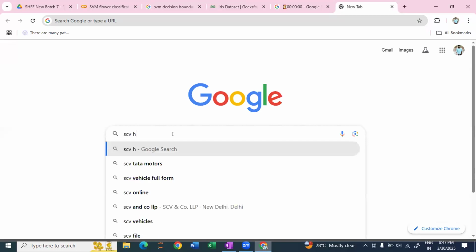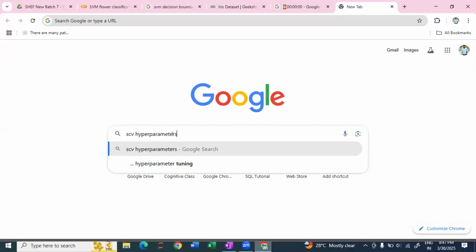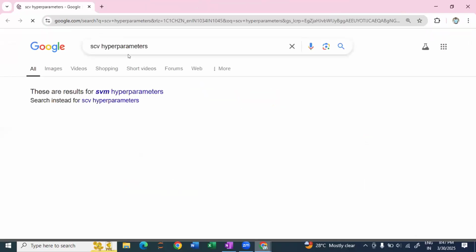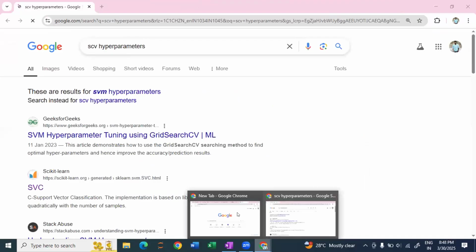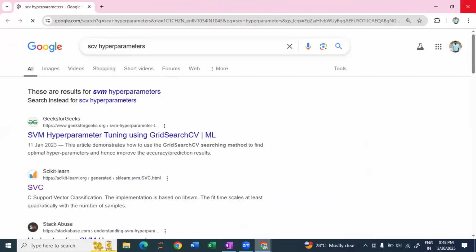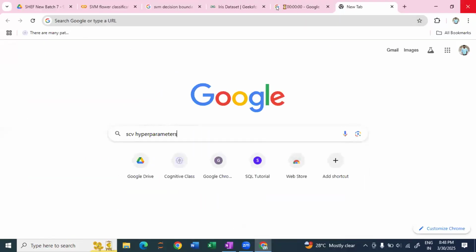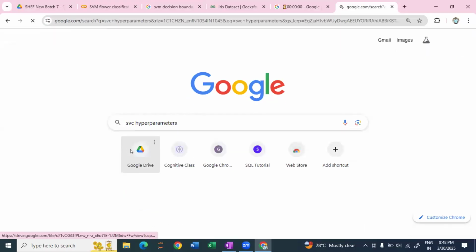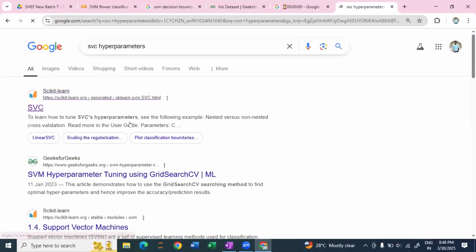SVC hyperparameters. SVC or SVM hyperparameter? SVC means support vector, okay, sorry. SVC, support vector classification, classifier. And just open the first link.